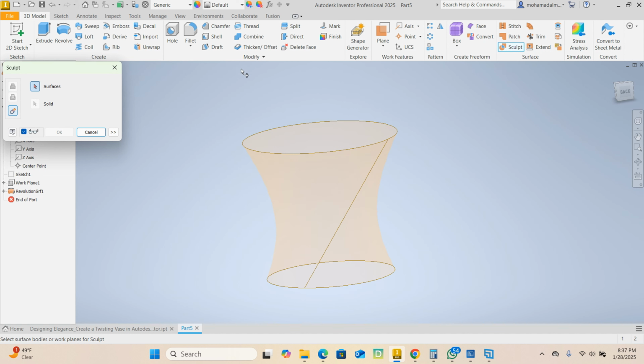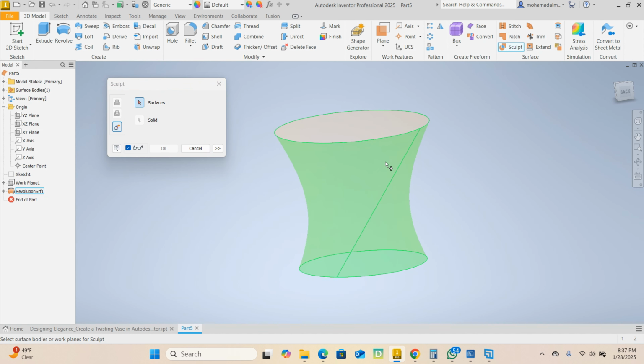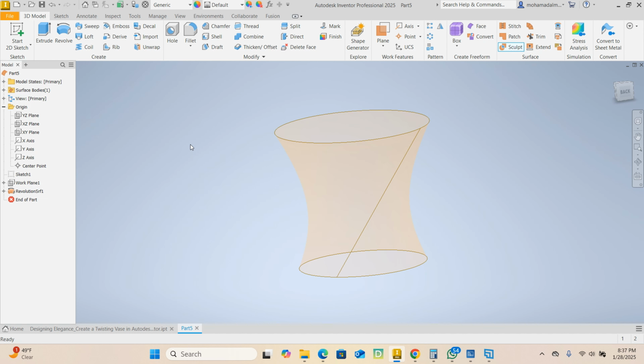Alright, so launch the Sculpt command, and we have our surface. We're going to add material here, and then cancel that. Okay, we need to do one more thing. I went too far ahead. Before we do that, we actually have to take care of some business.